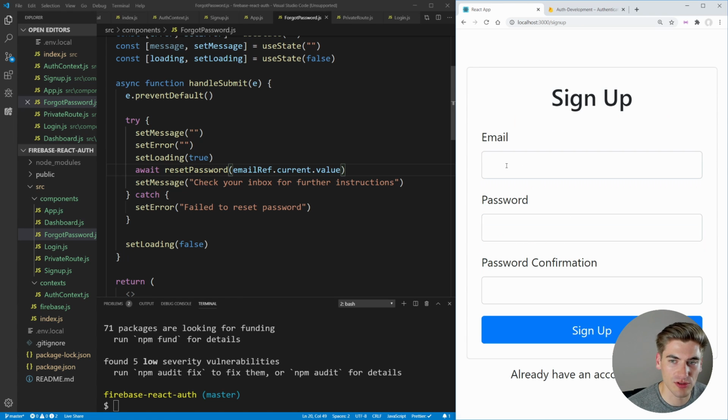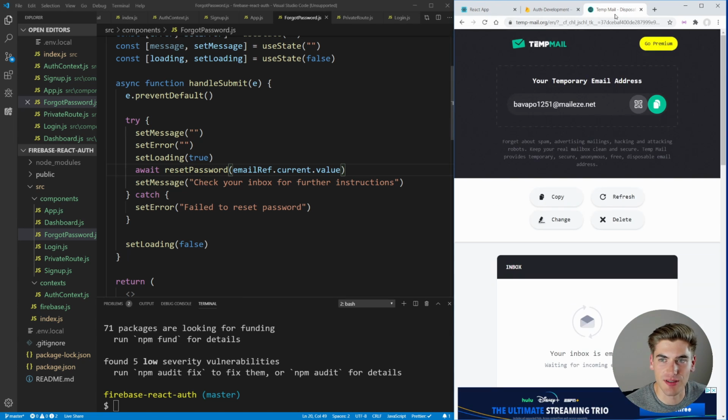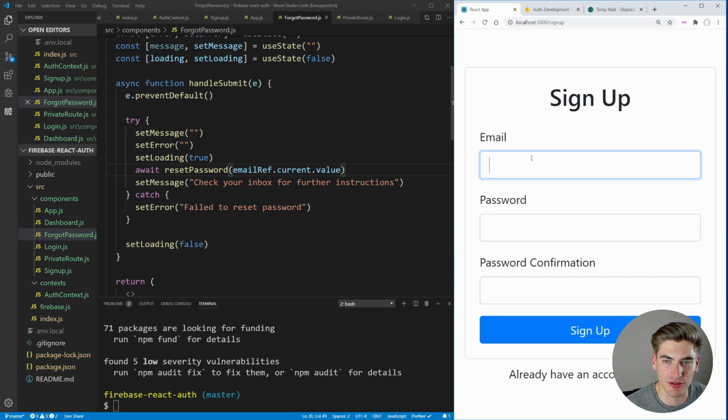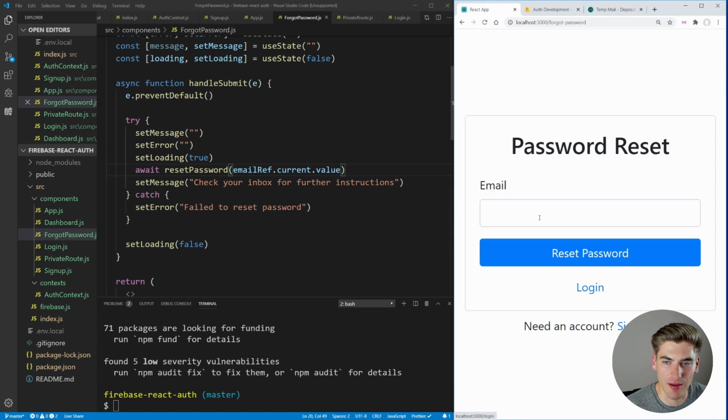So let's create a new user with an email, and we can actually get a temporary email. In order to do that, we can just use a site called Temp Mail, for example. This gives us a temporary email to use. So we can just copy this over, go over to our forgot password page, paste in that temporary mail.